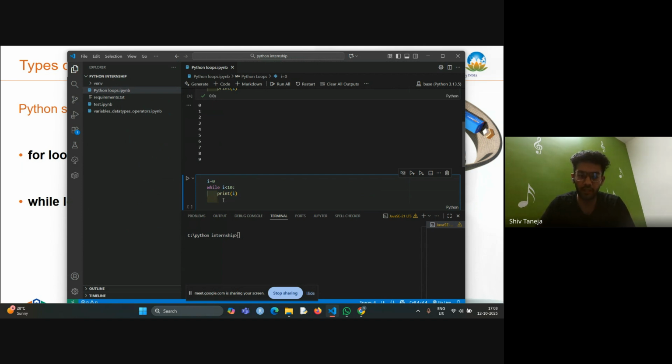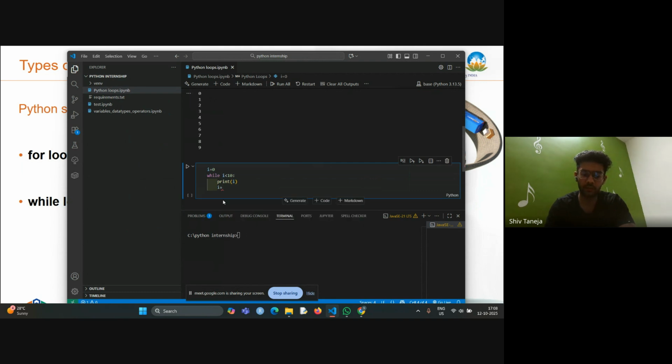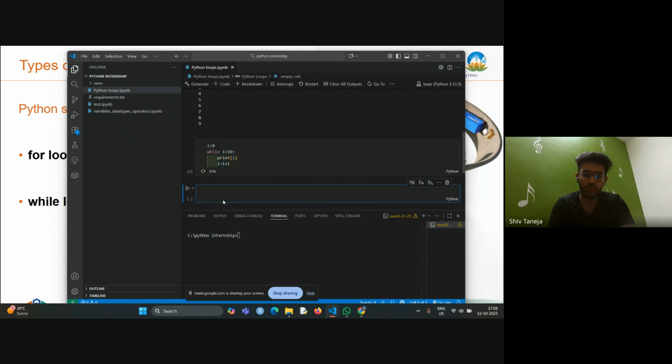It will keep on printing I, keep on printing I, and we will be stuck in a loop that will run forever. So in the while loop, we have to give a condition also. So if I give here a condition, I plus I is equals to I plus 1. Okay. And if I run it, see, it is also giving the same output: 0, 1, 2, 3 till 9.